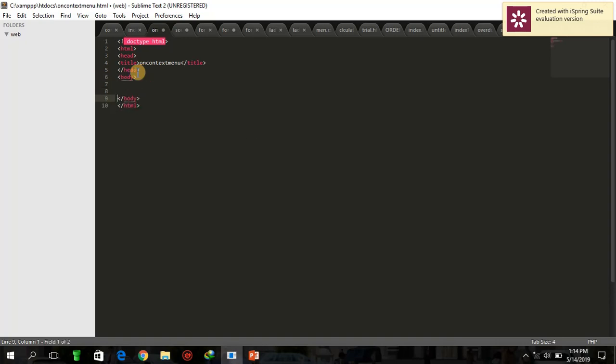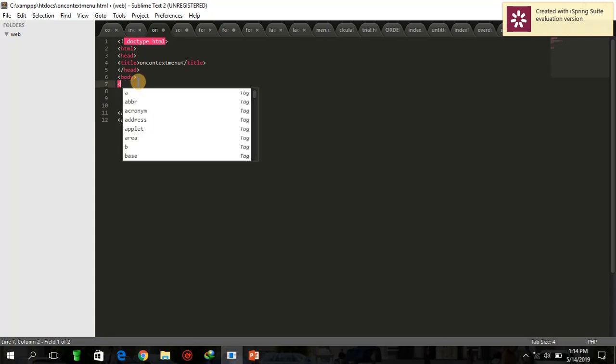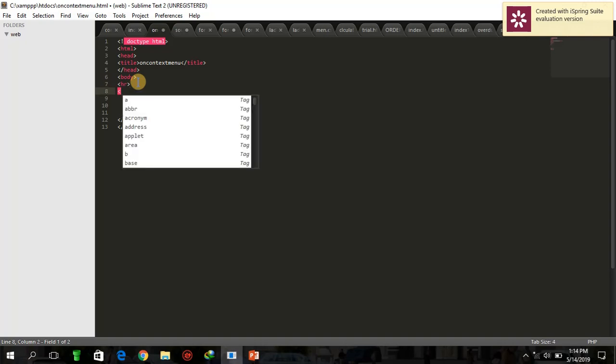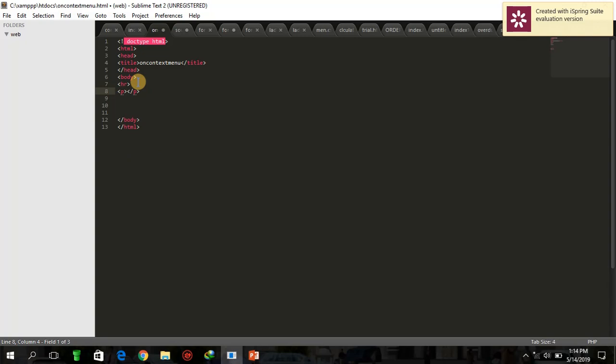That's the body. Inside the body, we can add different things like the HR, that is the horizontal line. Again, you can have the paragraph. Inside the paragraph, you can write: this tutorial shows how to hide the source page of any website, or web page. Let us save.